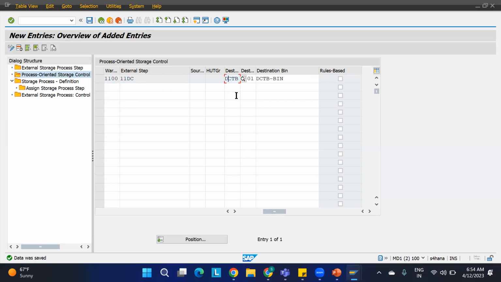Correct. Okay. So what is the destination? How will the destination be defined? So the final bin. How is it going to get defined? Based on the strategies we have maintained, correct? But here it is not going to consider strategies unless we are maintaining that in external steps. Am I right? Yes. See, I never maintained the strategies for coming to the DCTB and all.